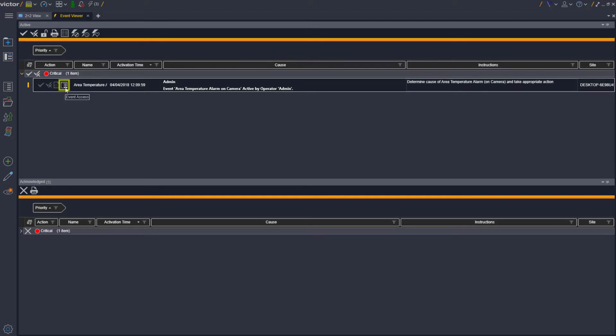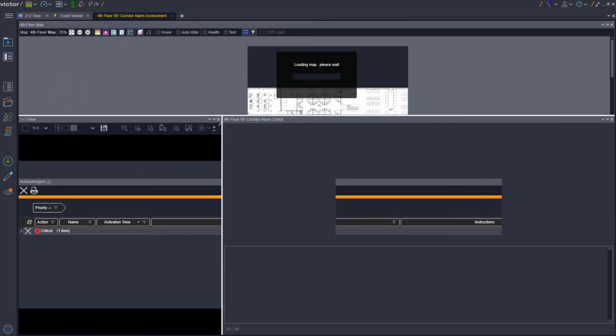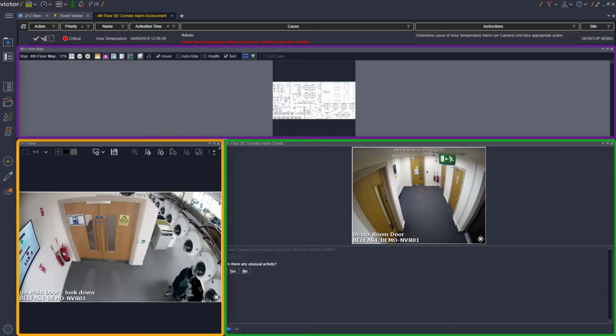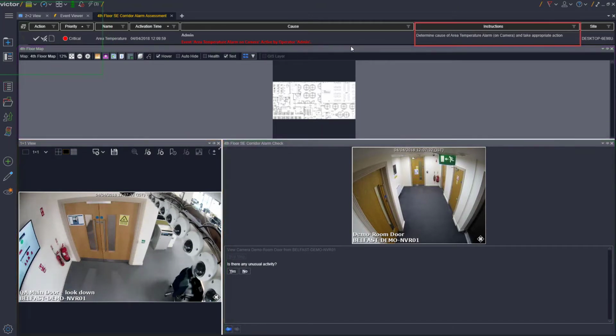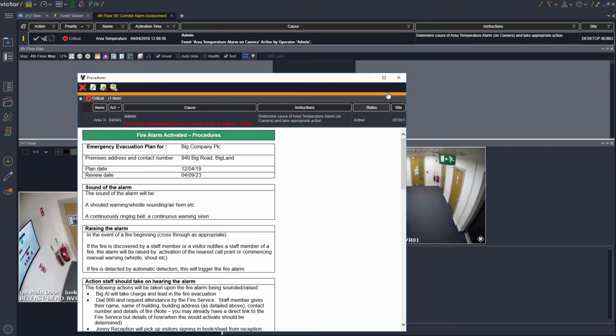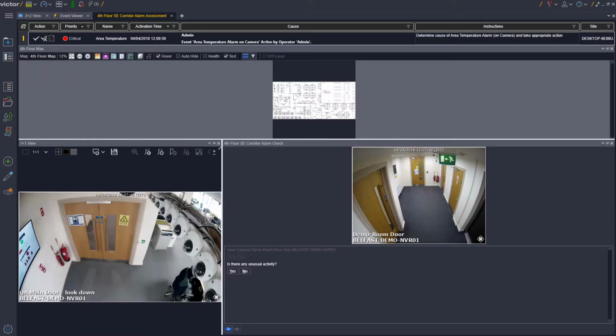Clicking this opens the event assessment window, in which we can see, in this case, associated cameras, a map, and a video guard tour. We can also see attached instructions, and next to the acknowledge and clear buttons, a button for attached procedures. The operator therefore has all of the relevant event handling tools at his or her disposal in order to effectively manage the event, in the way prescribed by security or system administrators.